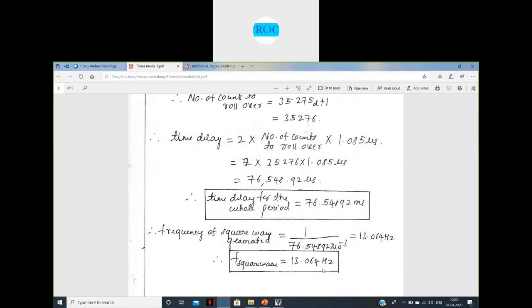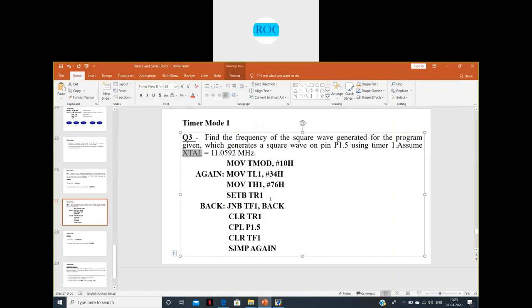Now we know the program is given to us, and we know how to calculate the time delay or the frequency of the square wave generated for the given initial values. Using that initial value, we know the frequency of the square wave or the time delay of the square wave signal generated. If you want, you can go to the Keil software and run this to see how the program works. You can see it on the peripherals also, right?